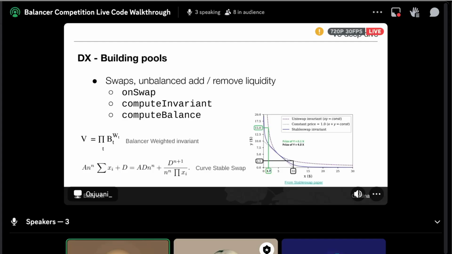Okay, given balances and an invariant ratio, what is the balance of a given token to respect that new invariant ratio? That's more or less what you use to compute balance, add and remove. In the most minimal form, the only thing that you need to actually implement a pool is onSwap. But if you want to provide unbalanced liquidity functionality, you also need compute invariant and compute balance. All of this is in the code, so you can already take a look at what compute invariant and compute balance look like for stable swap and for weighted pools.